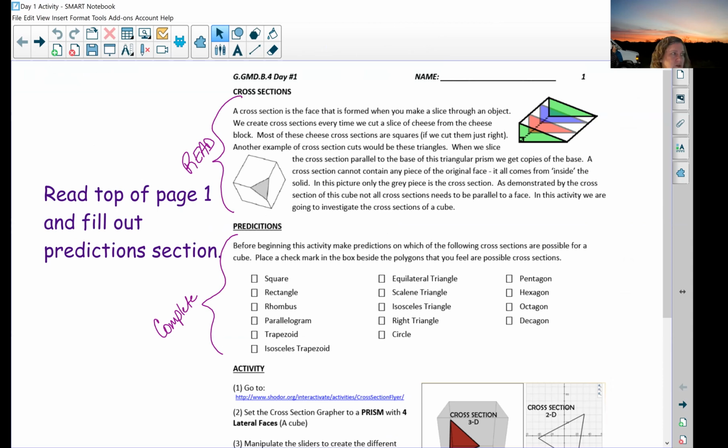We're going to talk about cross sections, which we did talk about once before. A cross section is the face that's formed when you make a slice through an object. We create cross sections every time we cut a slice of cheese from a cheese block. Most of those cross sections are squares if we cut them just right. Another example of cross-section cuts would be the triangles right over there on the right. When we slice the cross-section parallel to the base of that triangular prism, we get copies of the base.